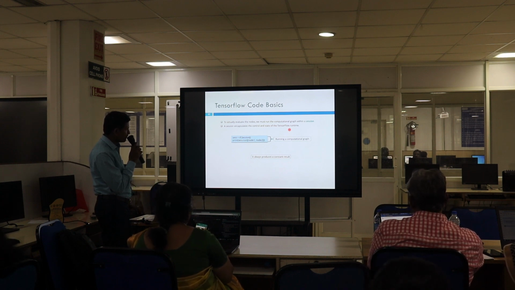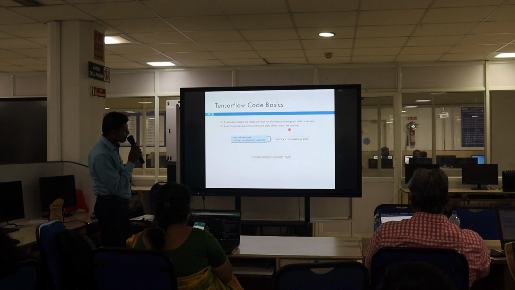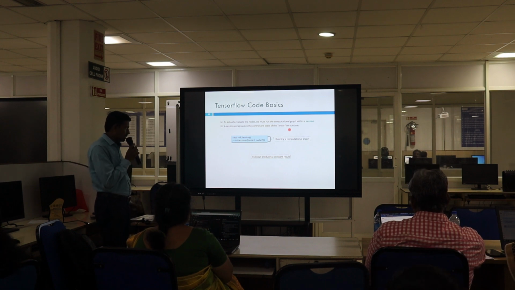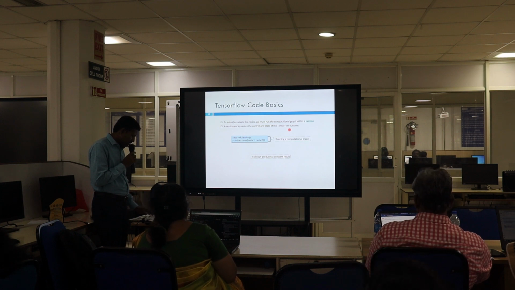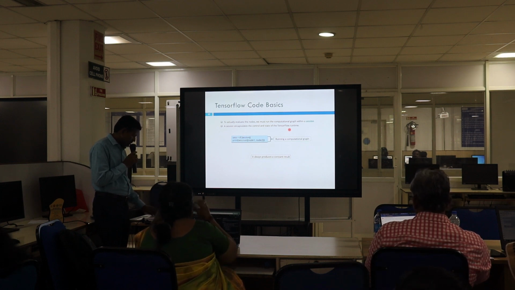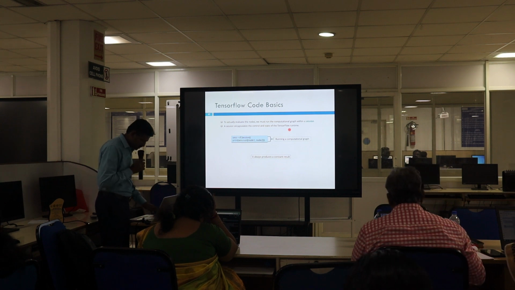the whole computational graph. So in the same program, add these two lines at the end and try to get the output. Otherwise, I will show you the other program.